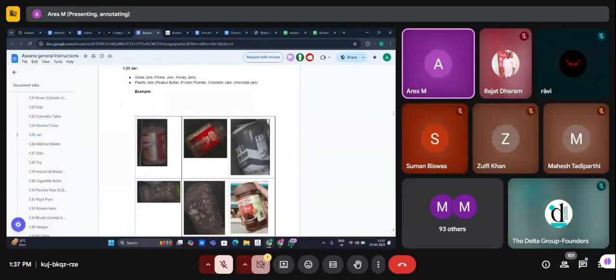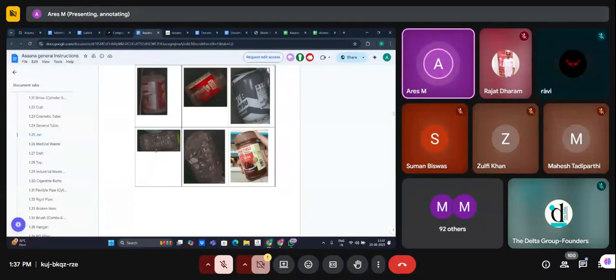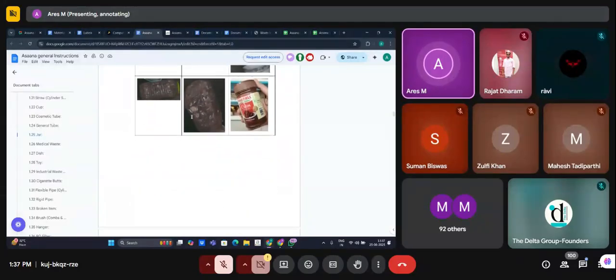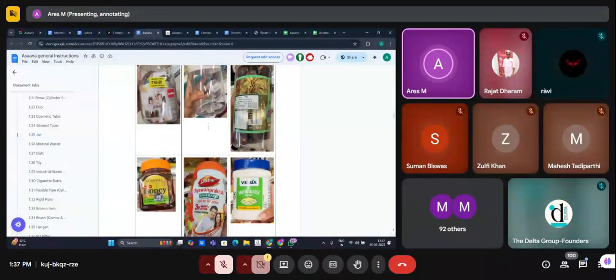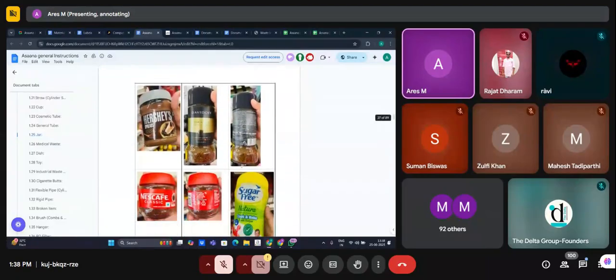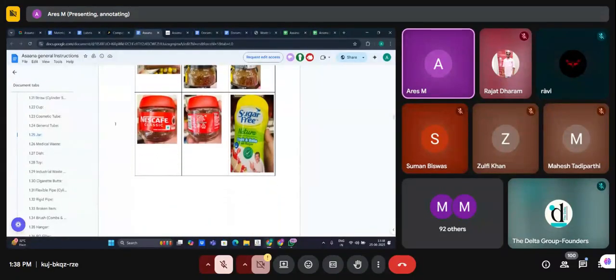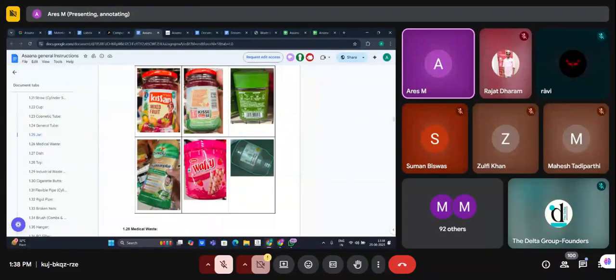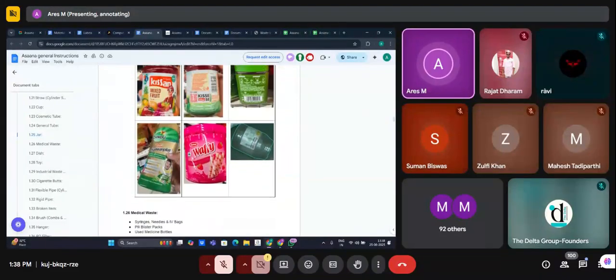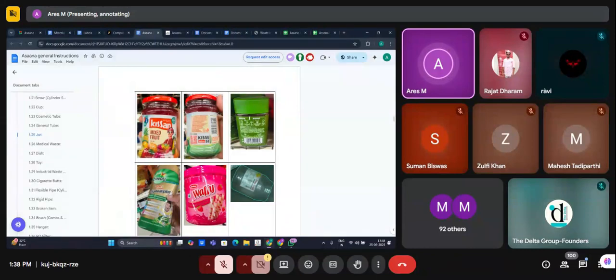Next one is jars, like pickle jars, jam jars, honey jars, peanut butter jars, and protein powder jars. They can be made of glass, plastic, or steel. Jars look like that. They all go under this jar category. Okay, this is the tea jar. Kisan jam jars. That type of container is known as a jar.